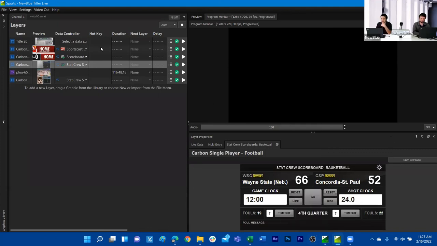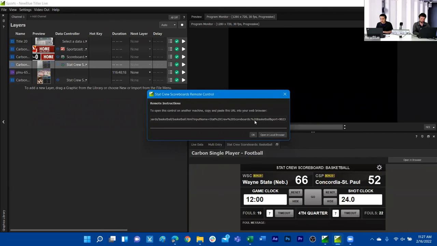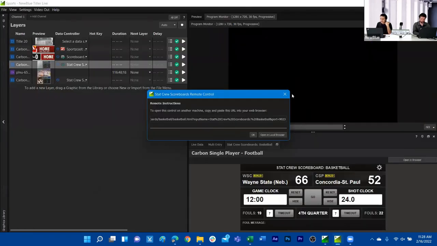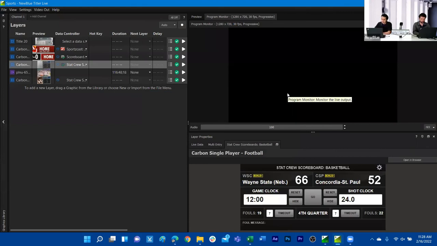Do note that things like the scoreboard tool and the StatCrew controller can be opened from a browser. If I click this open in browser here and copy this web link, I can send it to somebody operating within the same local area network, or if I want to operate via an external browser, I can do that here. You can see pretty much the exact same interface that I had previously loaded. It allows you to interact and send data updates to graphics without having to use Tire Live itself. Do note that the actual session of Tire Live does have to still be open in order for that external data controller to be able to communicate with your graphics.